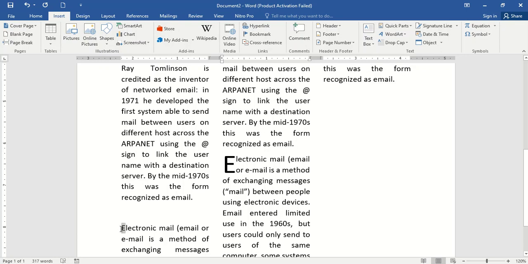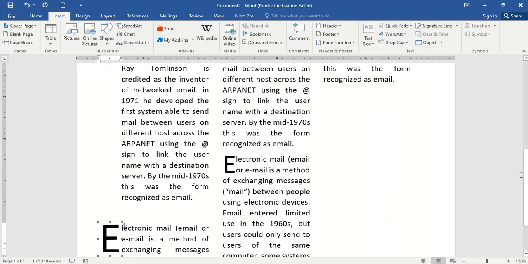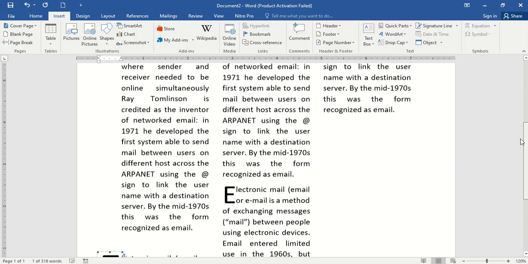I can start to come to this other part too. We also want to call the inline. Let me just show this one too. This is called in margin paragraph. It will not be inside, it will be outside the margin. It's called the in margin drop cap. So that's how I create the drop cap.